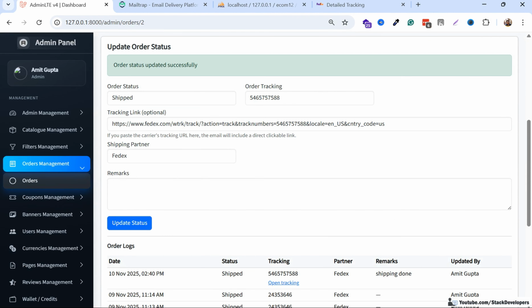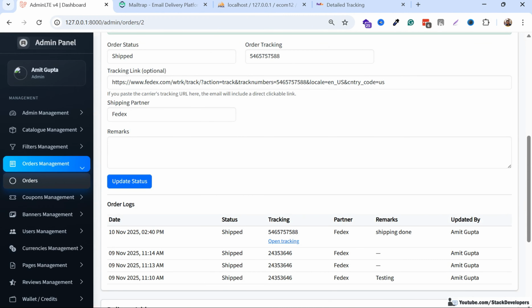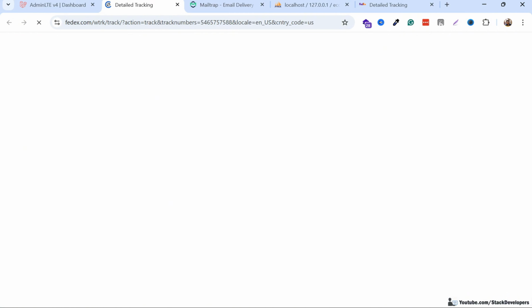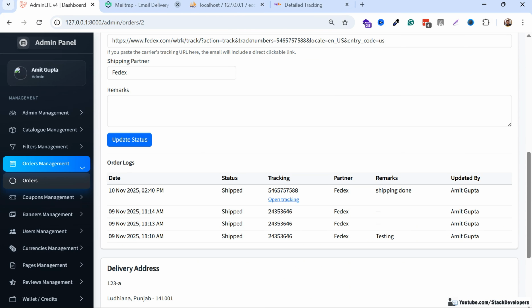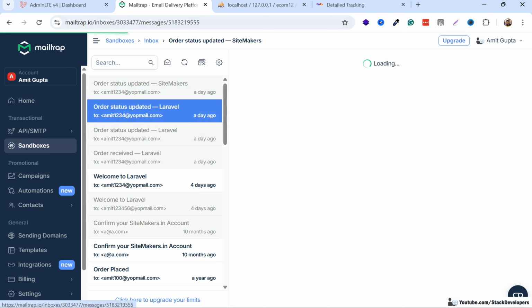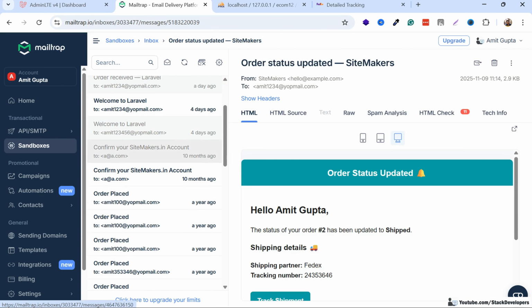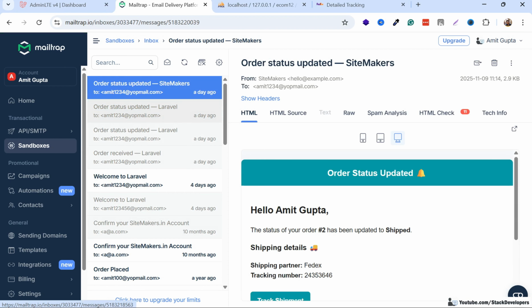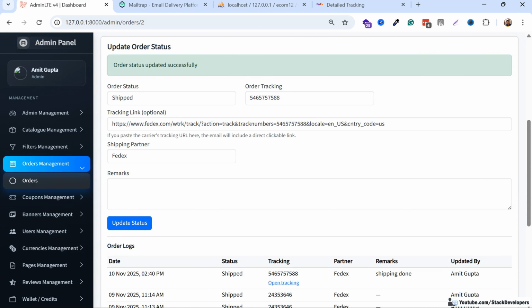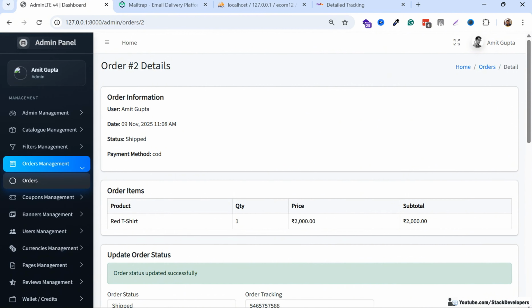Okay, so you can see here it also mentioned shipped with tracking number this time and open tracking. So that same link will open from here. And also I'm going to check the email. Yes, the new email must have come. I'm going to do that once again because some error has come last time. So now once again, these are the details. I'm going to click on update status.